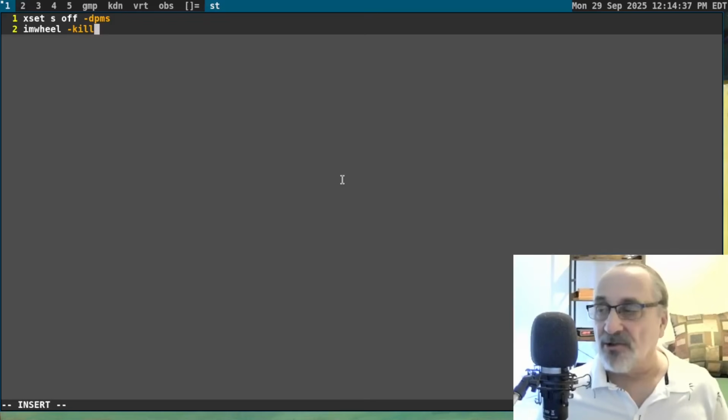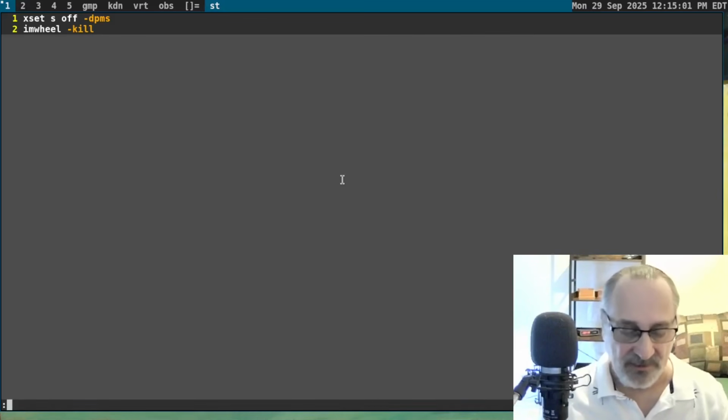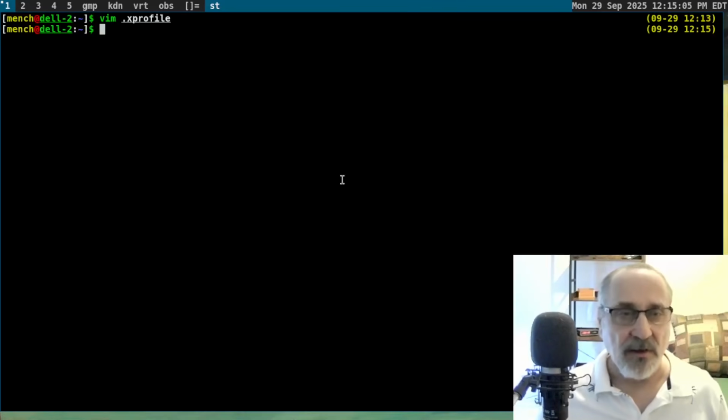So if you're logging into a desktop environment and you can't find a place in the graphical application to auto start imwheel, and as long as you're using a display manager or a login manager, you can go into .xprofile or create the .xprofile file and put it in here. Now, I'm not going to save this. I don't need it. I'm just going to quit out of there.